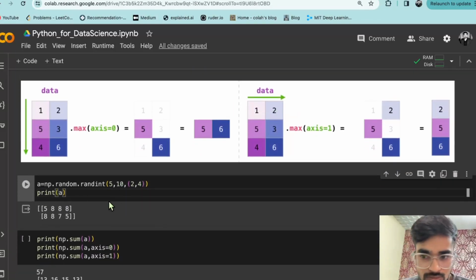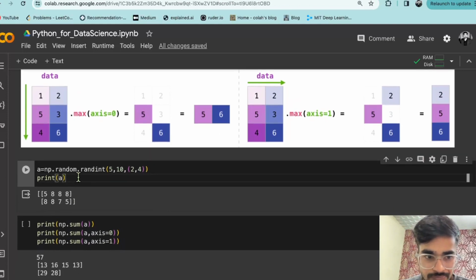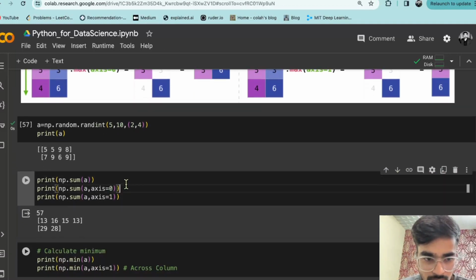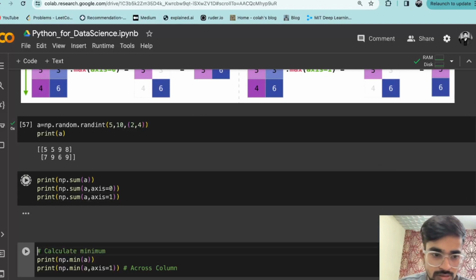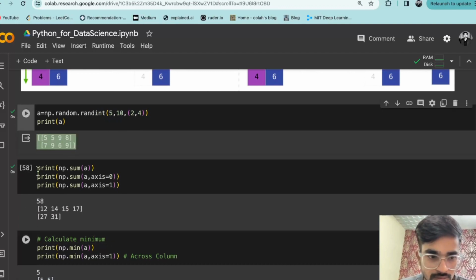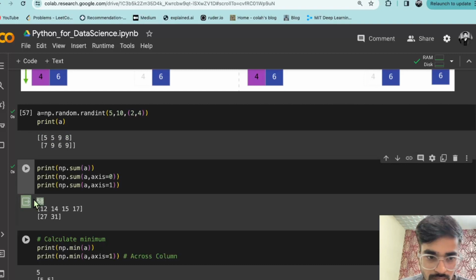So let's quickly look at some examples. I'm just defining an array A with shape 2, 4. The elements are between 5 and 10. Now what I'm doing is summing the elements for the whole array, then along axis 1, then axis 0. All of these I'm just printing, so you can see them one by one. First of all, it is summing all the elements. Summing all the elements, what you will get? 58.